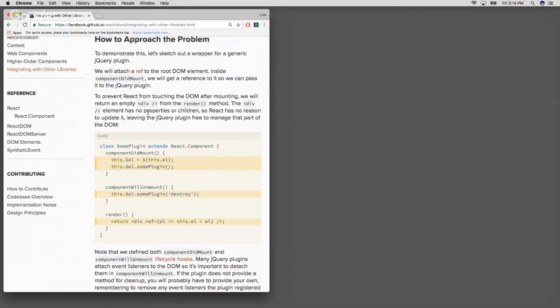So the div element has no properties or children. So React has no reason to update it, leaving the jQuery plugin free to manage that part of the DOM. Basically, we hand over an empty div to the jQuery plugin, and it can do whatever it wants to.